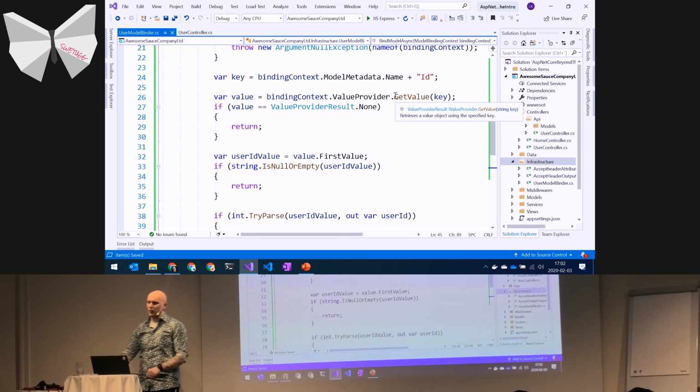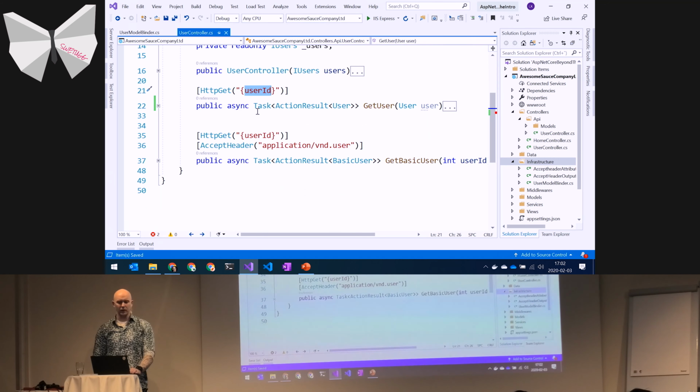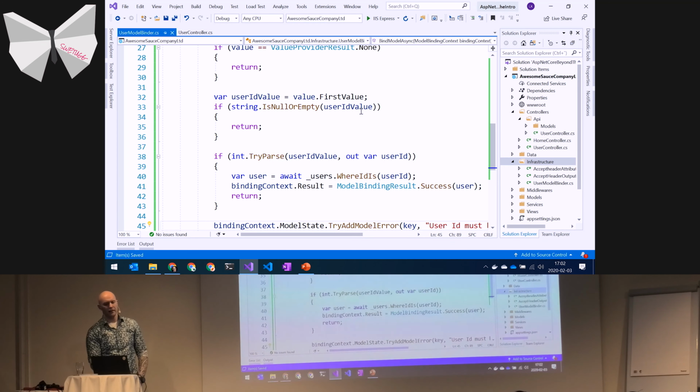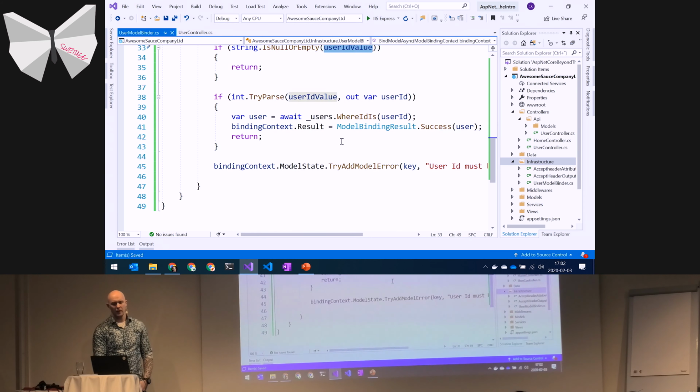So what I'm going to do is I'm going to ask, once again, the context, user ID, what was the value of this parameter here? In my case, that's going to be a 1 or a 2 or whatever, because it's going to be the ID of the user. Then, once I figured out that they did pass in the user ID, I try to parse that as an integer, because I know that all of my user IDs are going to be ints.